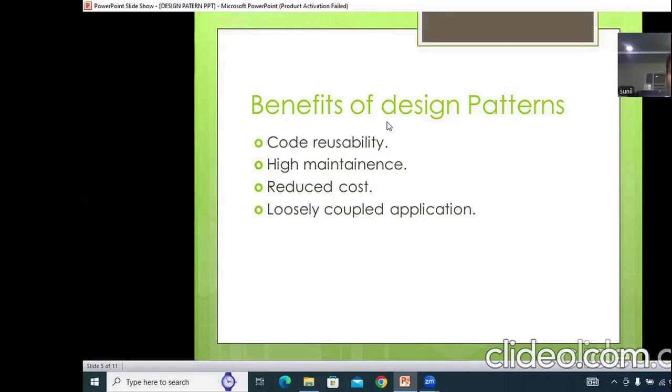Loosely coupled applications. The code we have developed should be loose for a single application, so you have a single piece of code. After that, the single pieces of code are clubbed together in one place, and that becomes an application.